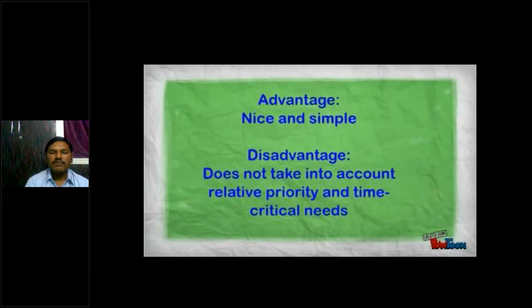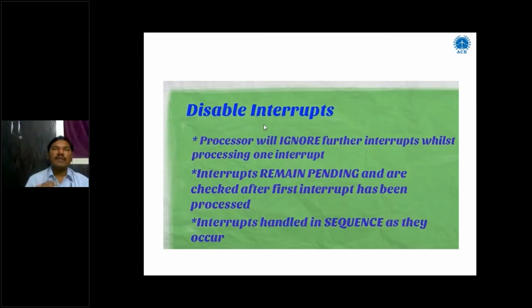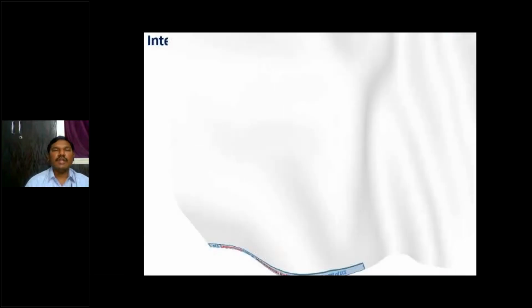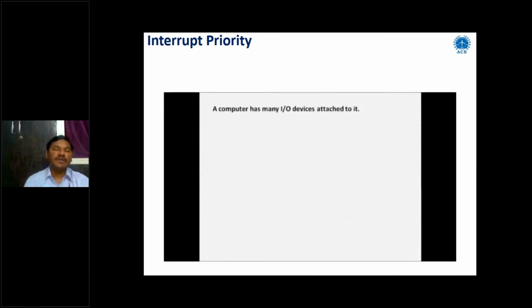But it does not take into account relative priority and time critical needs. So what is the disadvantage of this? Sometimes we want to execute some interrupts when time critical is there, and then this disabling of interrupts is not always good. Then we have the interrupt priority. So based on the priority of the interrupts, we can execute, not in the sequential order.